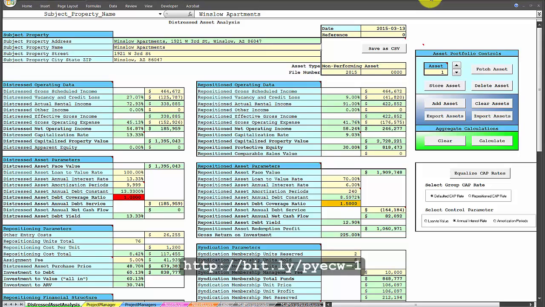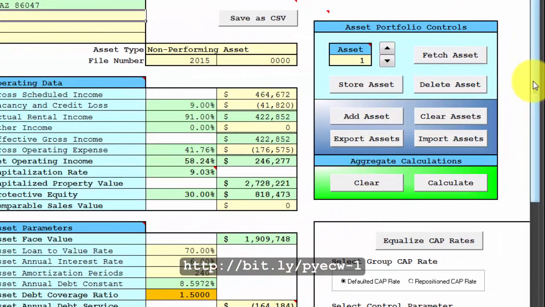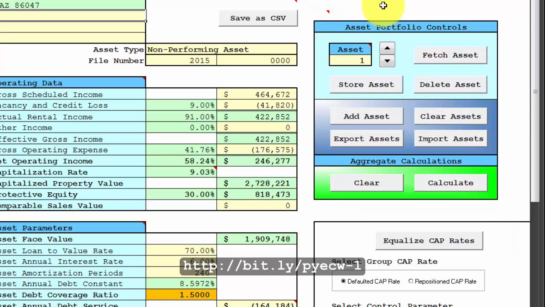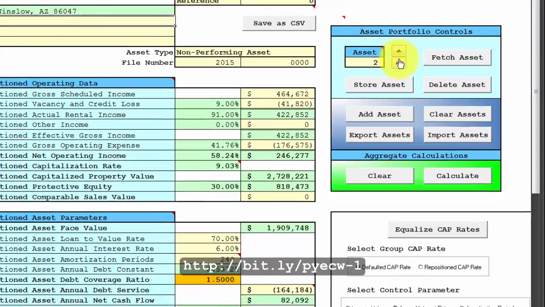This is the Distressed Asset Analysis Spreadsheet. It is very similar to the non-performing note analysis spreadsheet. I've enhanced this spreadsheet to include an asset portfolio controls section where you can analyze multiple assets and store them in the spreadsheet. These assets are numbered ordinally, 1 through however the number of assets you have. You can scroll through the assets just by hitting the scroll buttons.